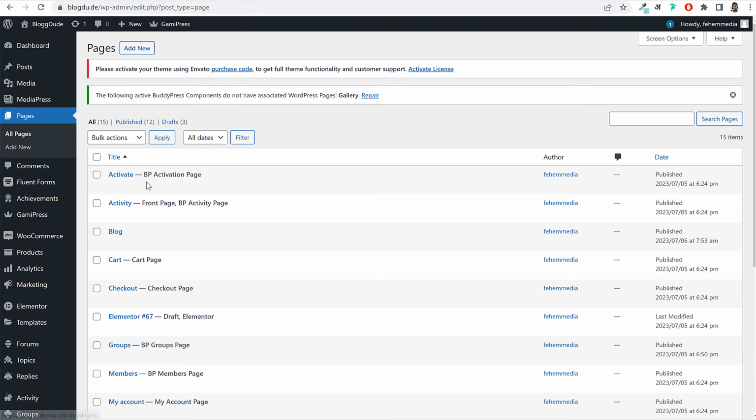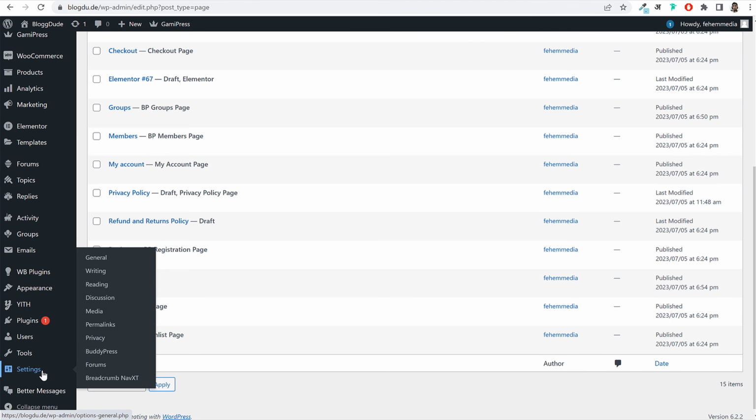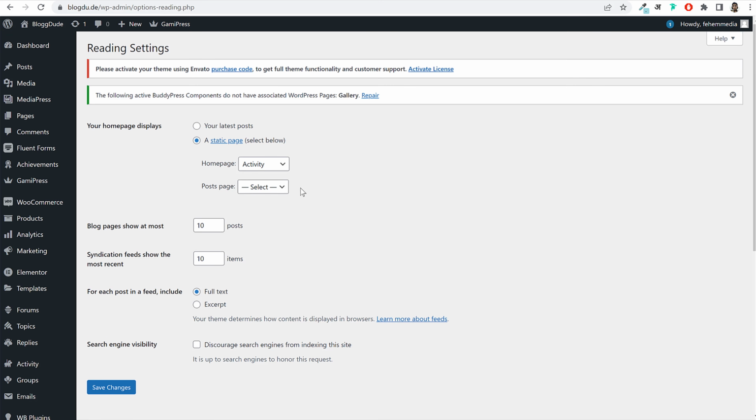Now we have to set this page as a blog page, just like we did for the activity page. We set the activity page as the home page. So now we have to set this page as a post page or blog page. And to do this, we'll hover over settings, click on reading. Now under post page, we'll select the blog page that we just created and click on save changes.